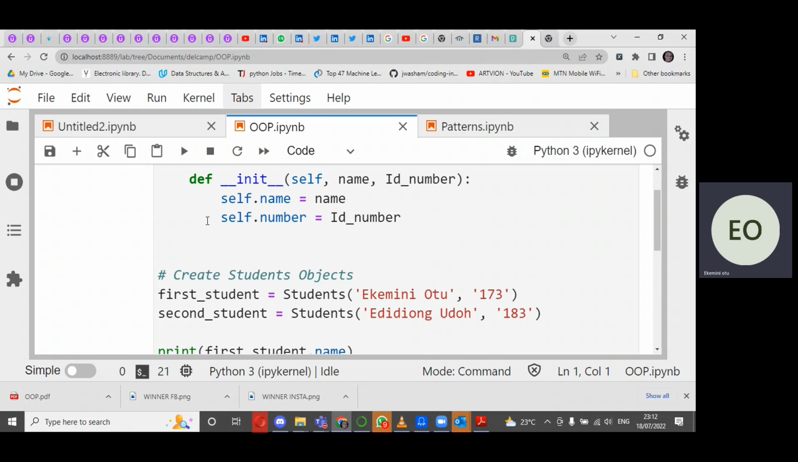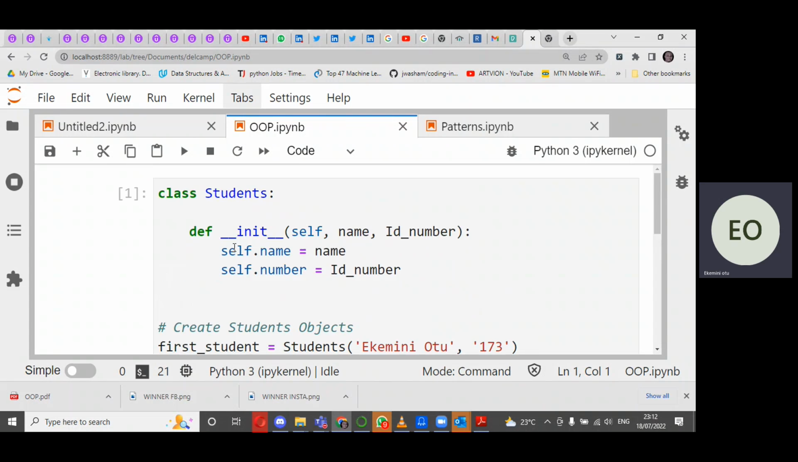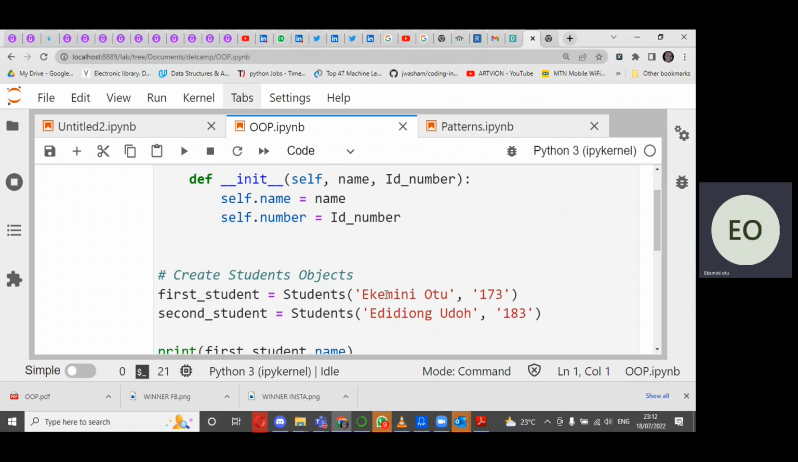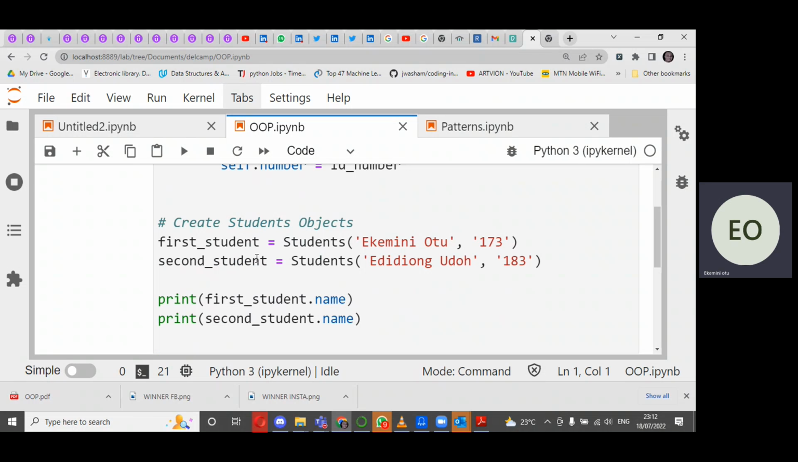When we finish that, we're going to create the student object, that is, instantiating the class itself. Let the first object be known as first underscore student, be descriptive enough, equals the name of the class, which here is Student, and you put in the values here: this is the name and this is the number. Remember, it has two, the name and the number itself. So I also have a second student. Remember, the question needed two outputs from first and second student. So I have another student here, which is Edidiong Udoh, and the number here is 183.